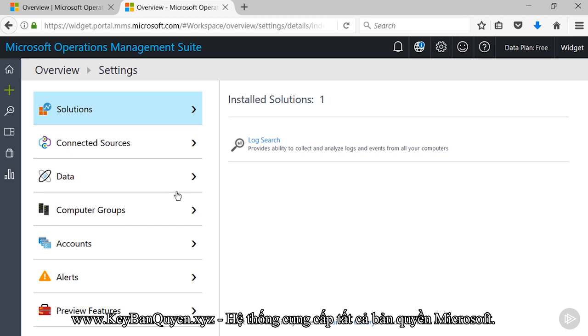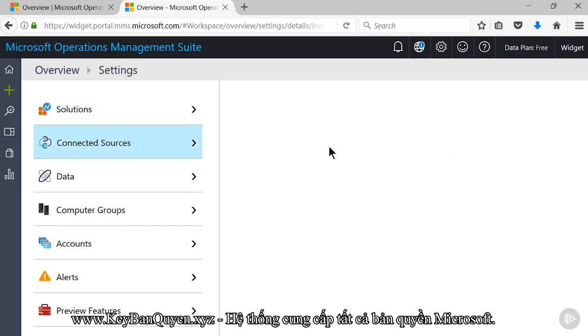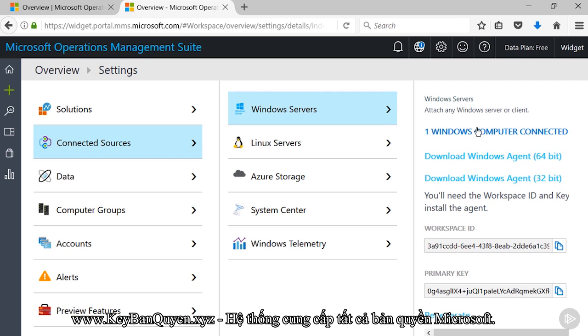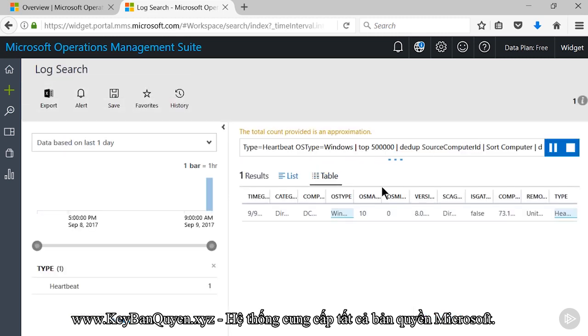So let's click on that, and we can click on Connected Sources, and once again we're going to be able to see the different types of computers, but then we'll actually see our computer in the list, which we can click on, and then we can customize the solution. And there's our computer. We'll click on that, and we get some general basic information about the computer, but don't forget we can do a lot with this.